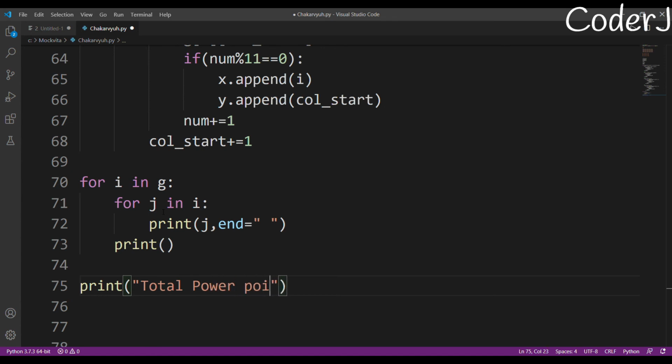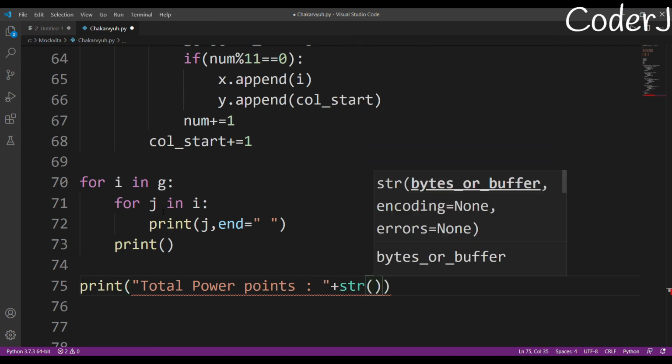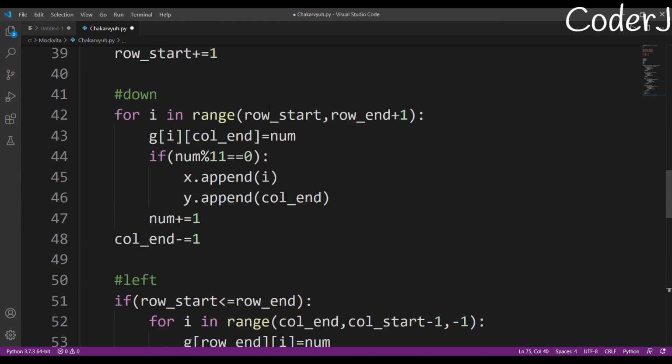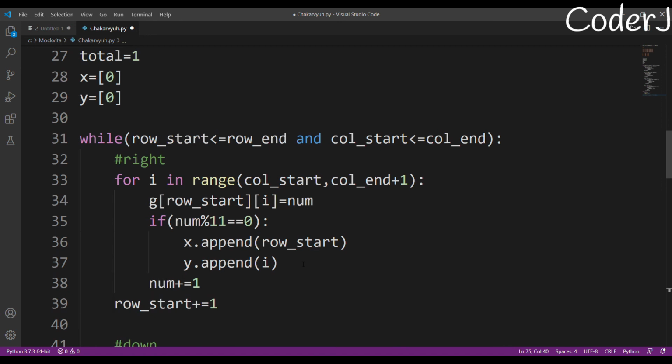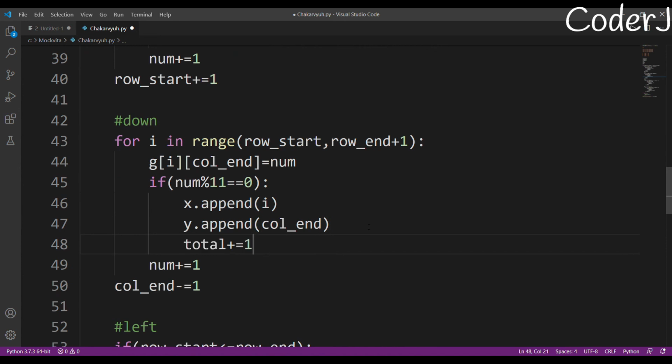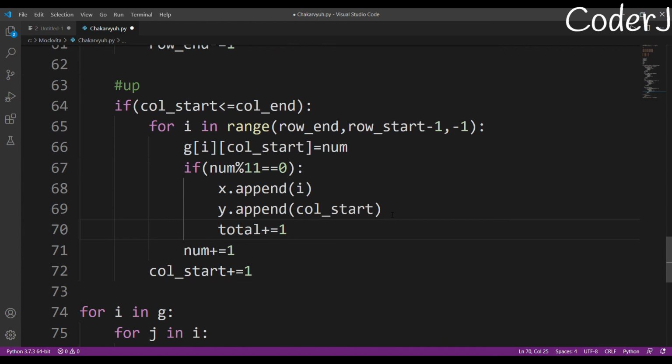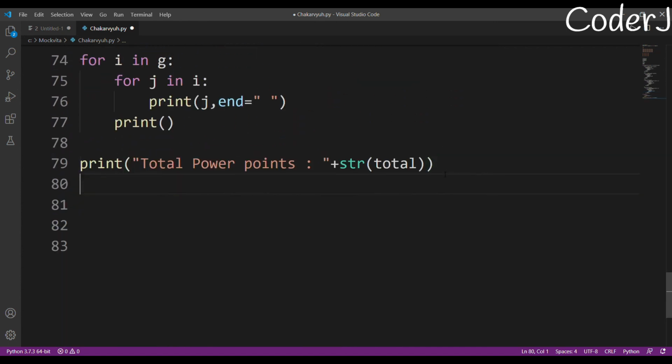power points. Okay, total power points, and after that, plus I'll just typecast my total, which is the value that is storing the total number of power points, right? Okay, I haven't increased my total anywhere. So don't forget that you have to increase the total, because total is responsible for counting the total number of power points you have, right? Total plus 1, and after this total plus 1, again total plus 1. Done. So I just typecasted it into string, and I'll just print it.